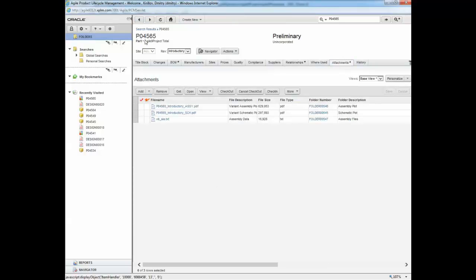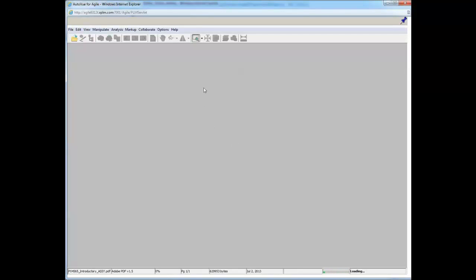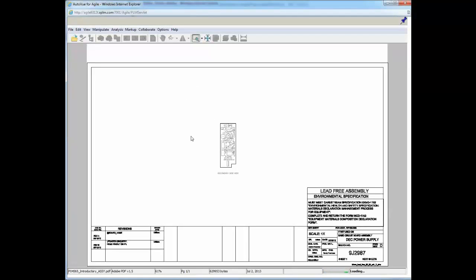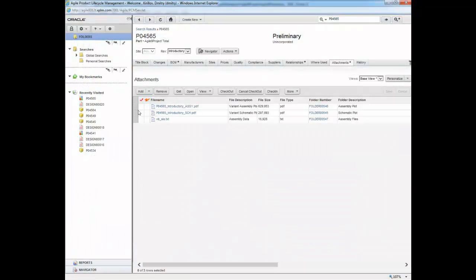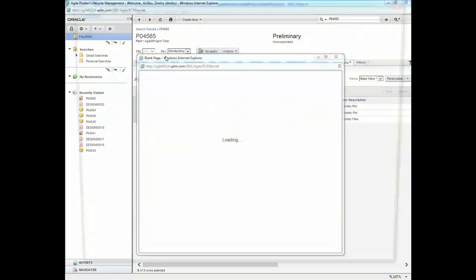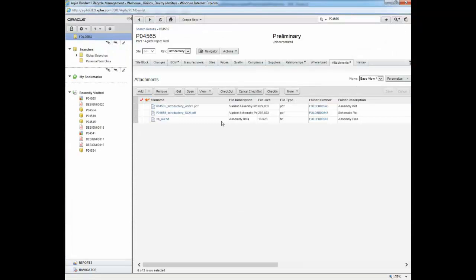Then under Attachments, we see our assembly has several attachments, the first of which is an assembly plot file. This is typically a top and bottom plot of the PCB. The next attachment is a variant schematic plot created out of DxDesigner. And the last attachment is a file that contains assembly data, the data which is required to assemble the board.